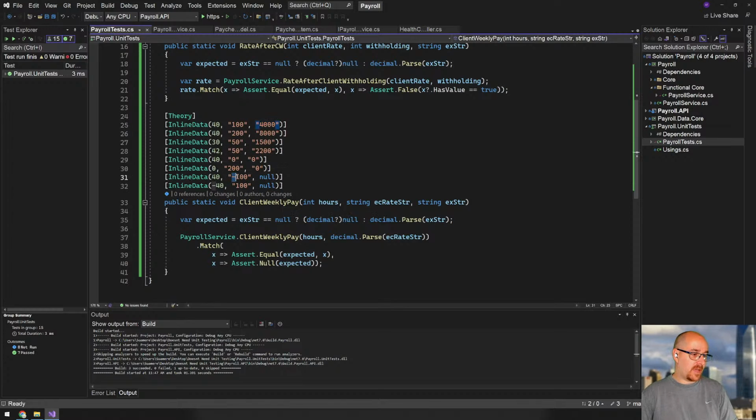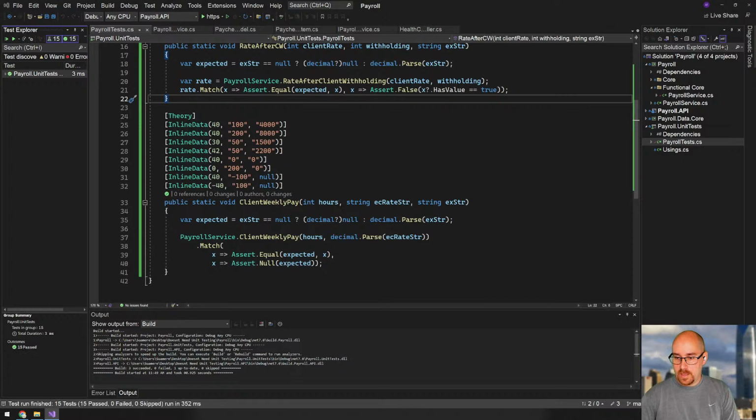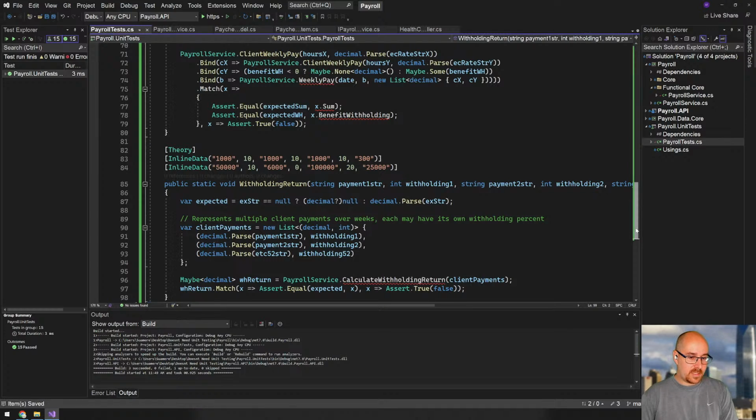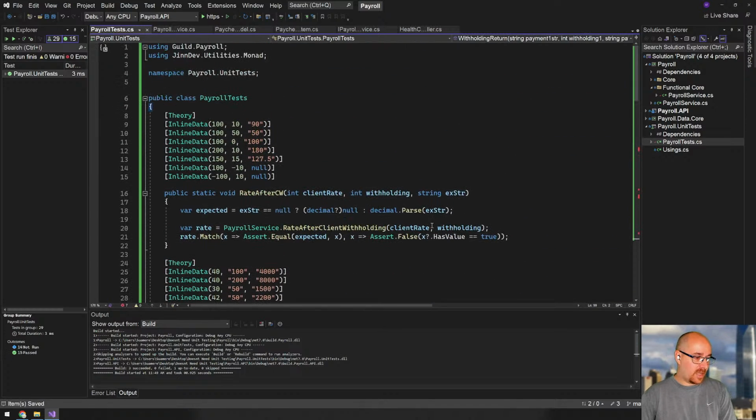And there's some examples. We should not be paying them a negative rate, and we should not be allowing them to say, I worked negative hours. So here's all the tests. I run all the tests, and all's good. I'm going to put the rest of the tests in here. They just keep following the same pattern. You just call a functional method, you have some assertions about what you're expecting, and you get back what you're expecting. It's purely functional. It all looks really good.